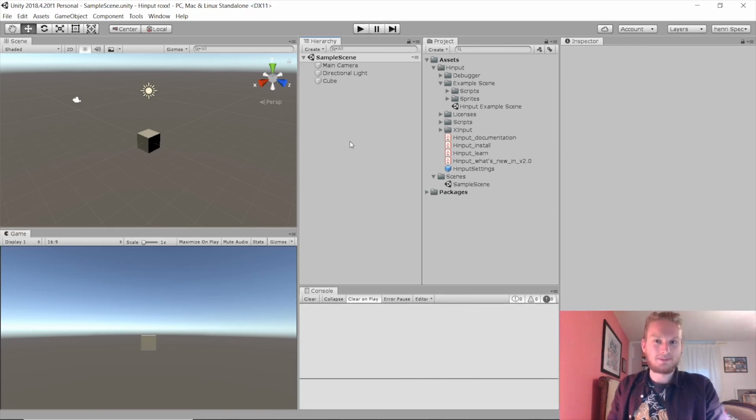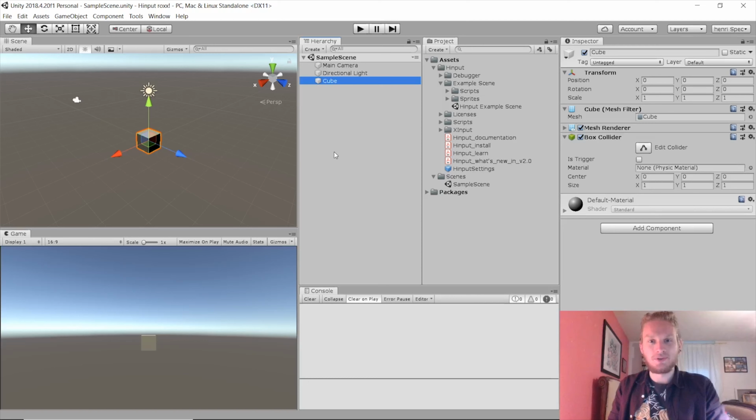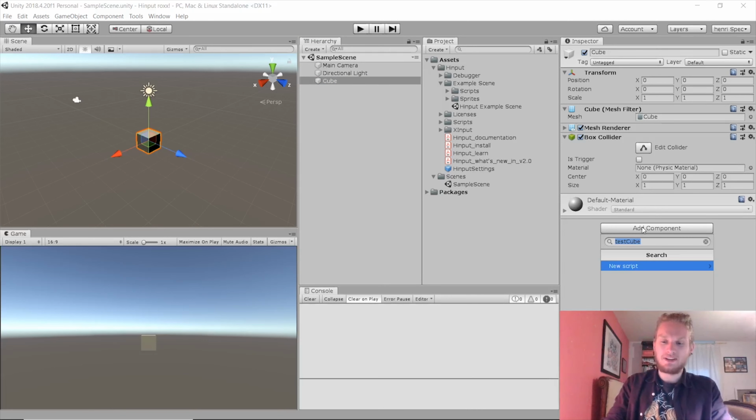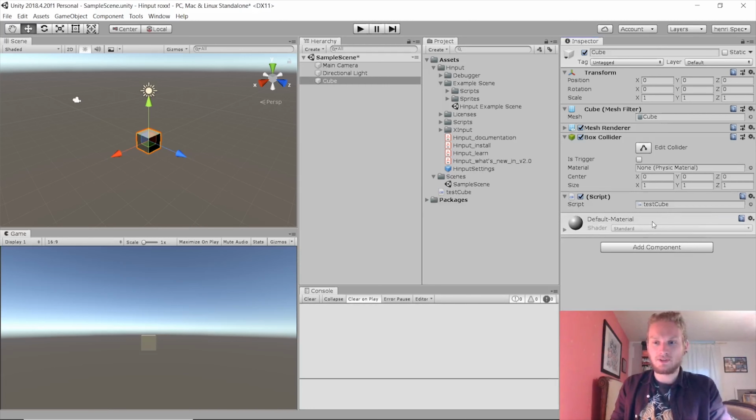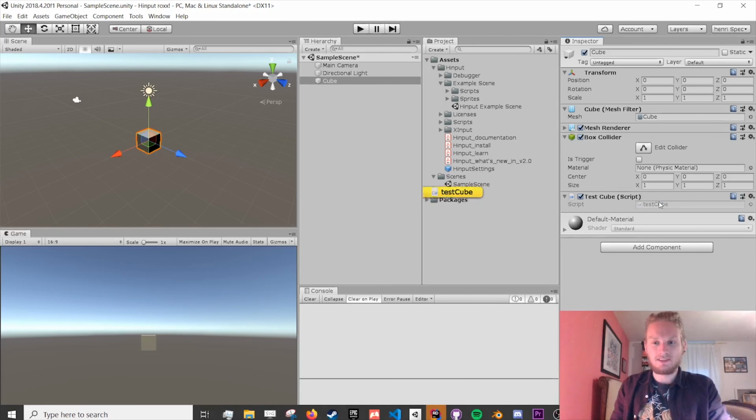Let's move on to an example. In this scene, I have set up a cube. I would like that cube to turn red when I press A on my controller. To do that, I'm simply going to add a script to that cube, and then open the script in my text editor.